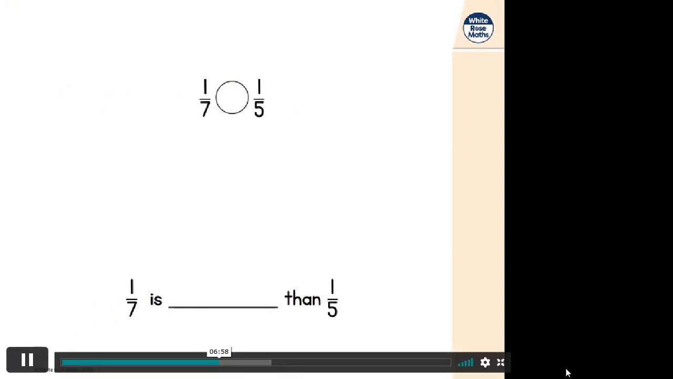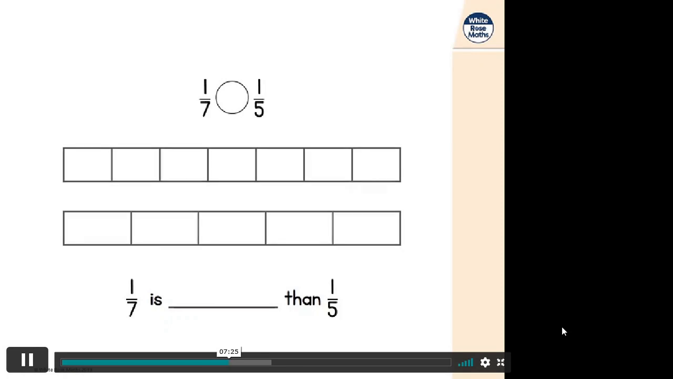Hey, did you notice what I noticed? This time, the denominators are not the same. So how can we compare 2 fractions when the denominators are not the same? I'm thinking bar model. You too? Let's draw 2 bar models, one showing 7ths and one showing 5ths. There. Remember, both bar models have to be the exact same size in order to compare.